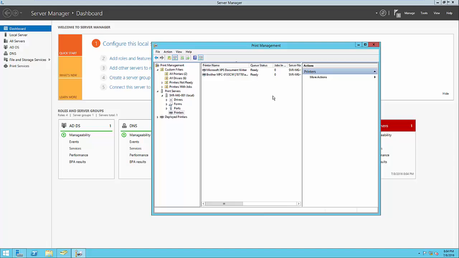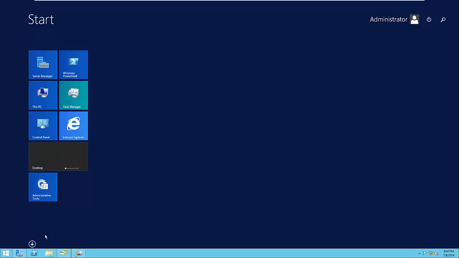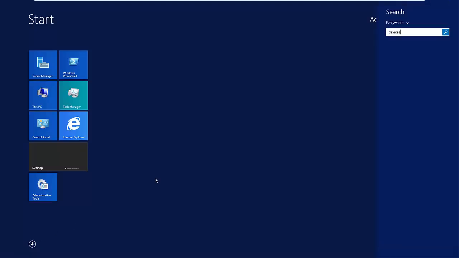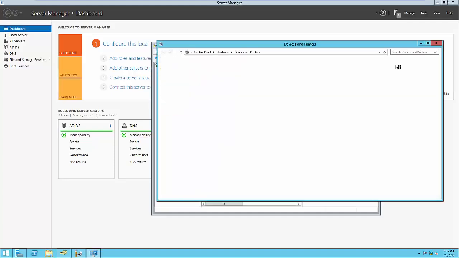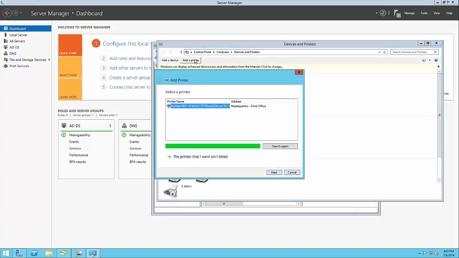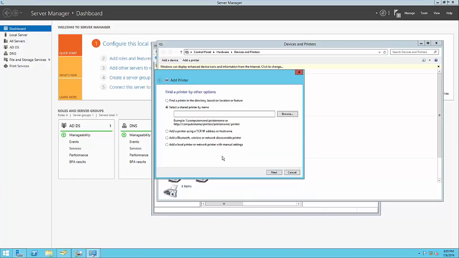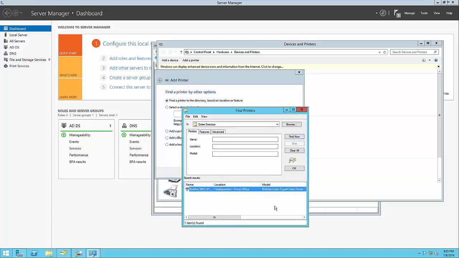Now that printer is listed in the directory, and if a user wanted to install it, they would simply open up Devices and Printers on their PC, select Add a Printer, and that printer would be listed. If they can't find it, or if it's not showing up, we can select Find a Printer in the directory, and we'll see that our printer is listed, along with the location and the model.